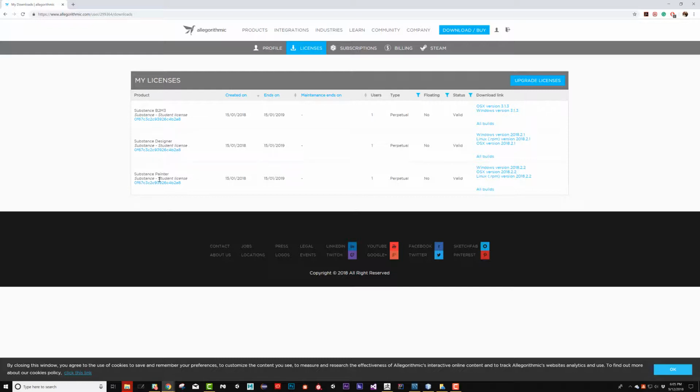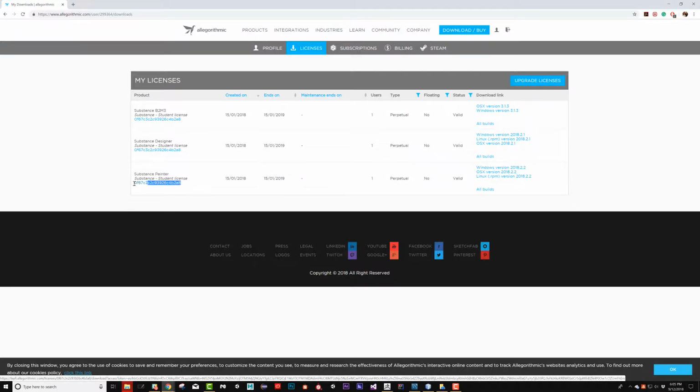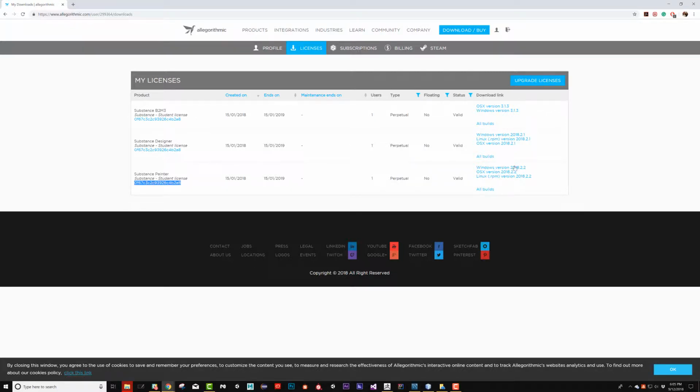You're going to want to download Painter, and then it's going to prompt you for a key, and that's this right here. So you'll download the version here. You want to grab this key, and then when you go through the install.